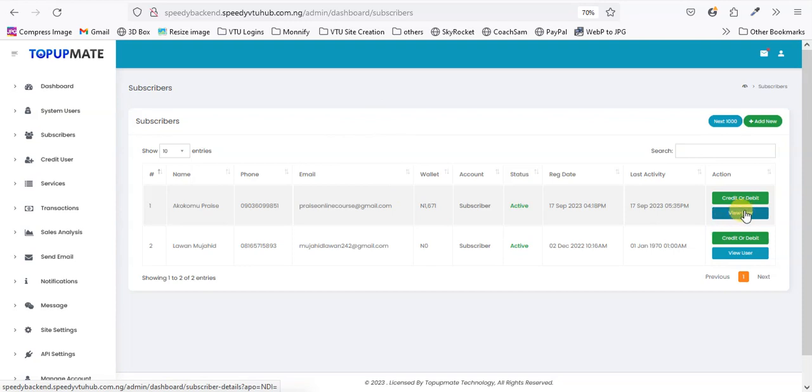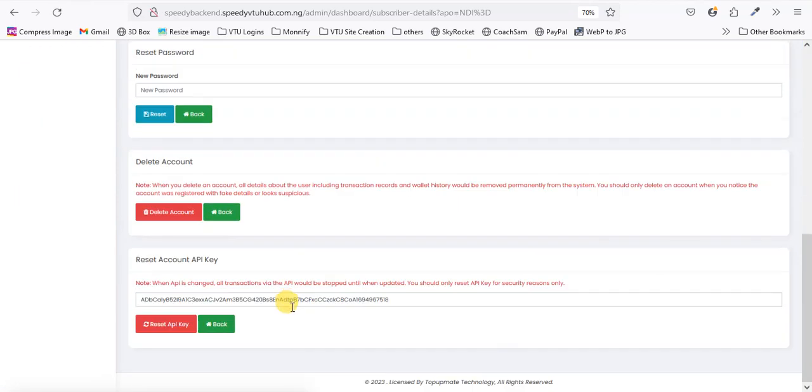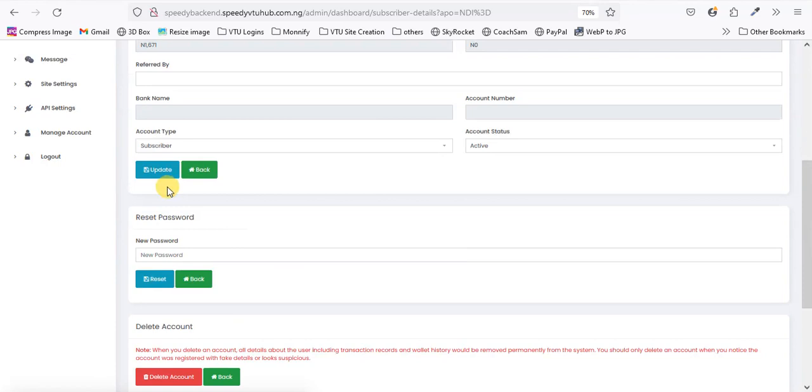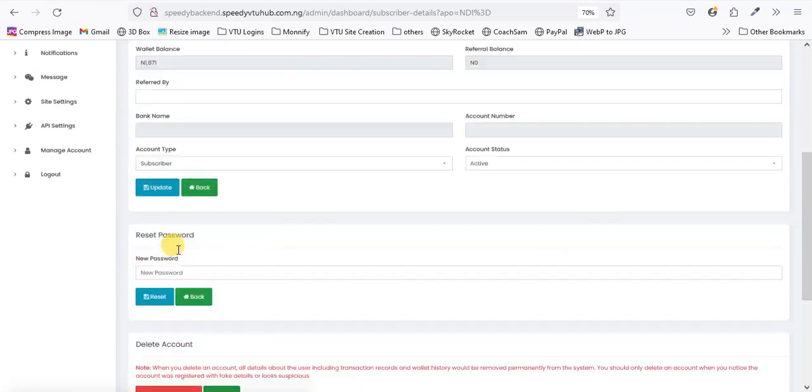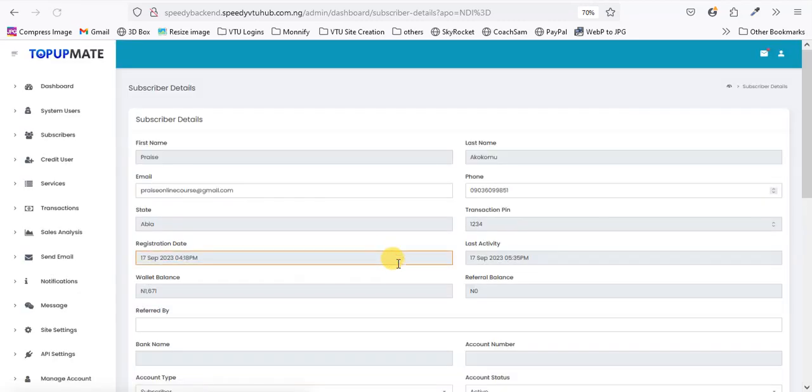The first thing you want to do is to go to all your users and click on reset API key. Go to subscribers, click on view user, then click on reset API key. So that's what you want to do for all of your users. Okay, that's the first thing you want to do.